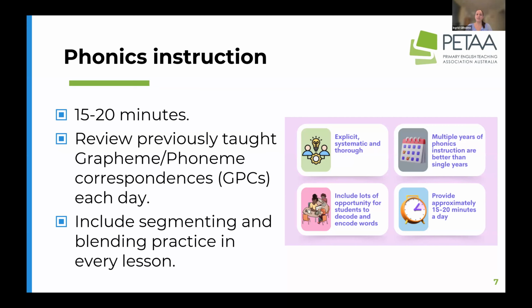Including the opportunity to decode and encode, so that consistent revision of segmenting and blending and practicing that in every lesson. And finally, the last part is that it should be brief. So we're looking at about 15 to 20 minutes of your literacy block, which, as I said, the Victorian government has recommended 25. So obviously, based on your context, you'll adapt to suit your needs.